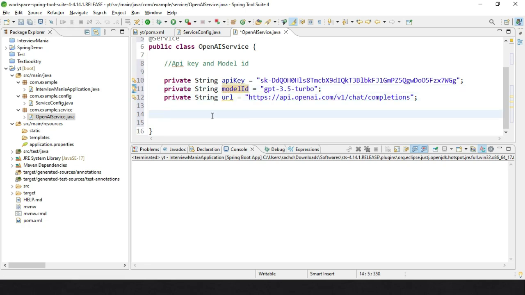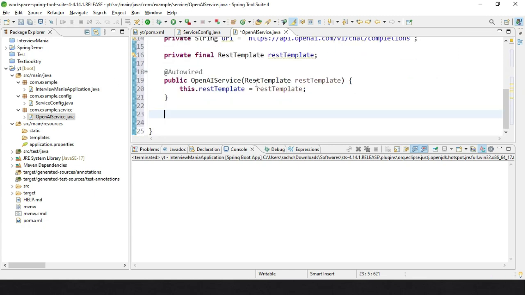We are going to do it by using the REST template. Here we have to first inject the REST template bean which we created. That injection we are going to do with constructor injection. So we have injected the REST template. Now we are going to create a method which will be calling the REST template. I mean, through REST template, we will be calling the OpenAI service.